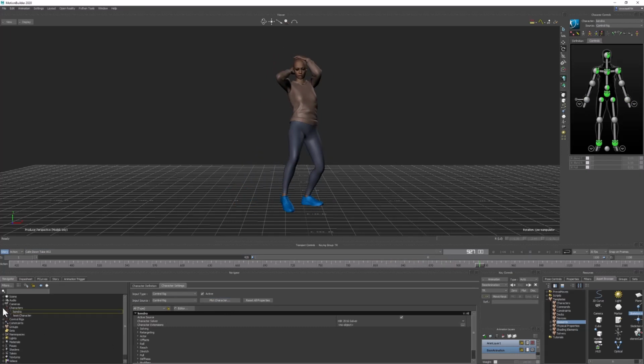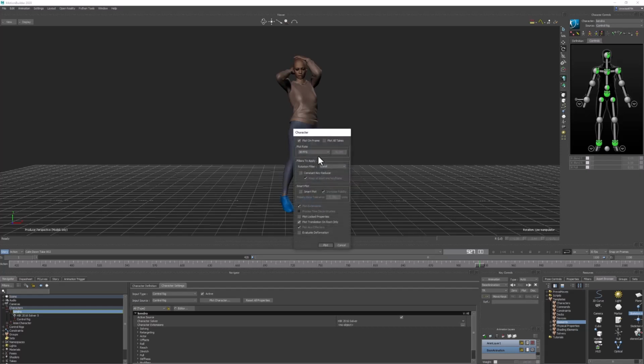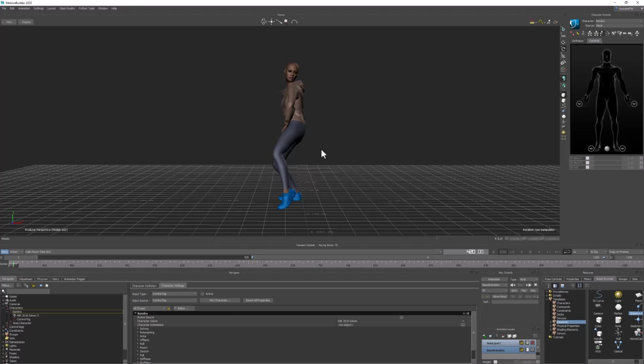So we can just come down here into our character, select our Kendra character, and we're going to plot to skeleton, plotting at 30 frames a second. I'm going to plot that down. So now we're ready to export this to Unreal.